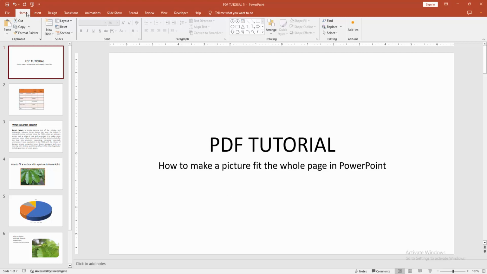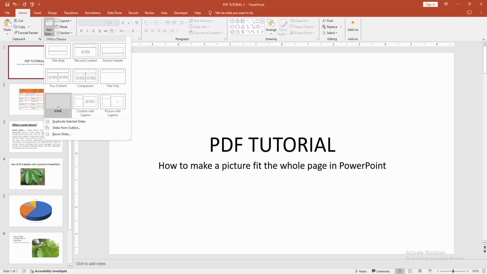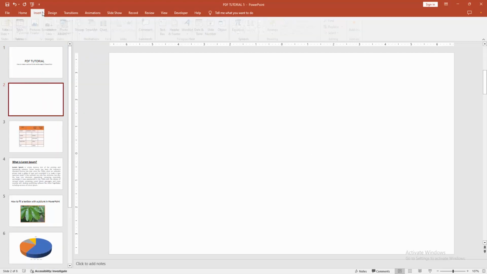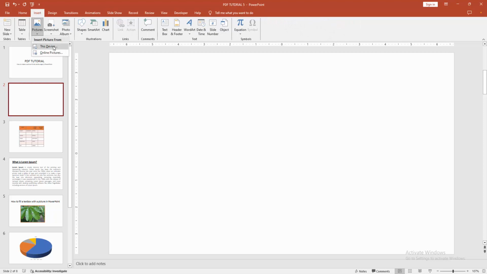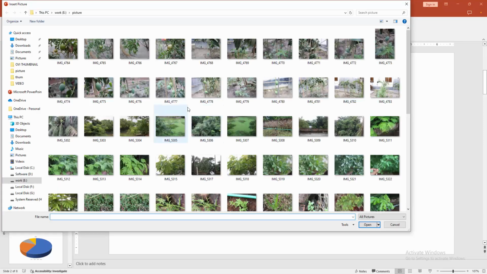At first, go to the Home menu. Select the New Slide drop down menu and create a blank slide. Then go to the Insert menu and choose the Picture option. Then click This Device. Now I am selecting the image and clicking Insert.